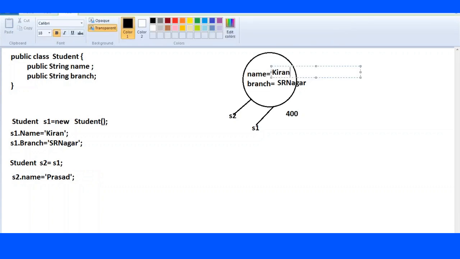Are you getting my point here? S2 and S1 are referring to the same location. Unless I use the new keyword, no memory will be allocated. Only when I use the new keyword, memory will be allocated. The reference of that memory is held by the reference variable. If two variables are referring to the same memory, both of them are referring to the same data. People have followed this point?